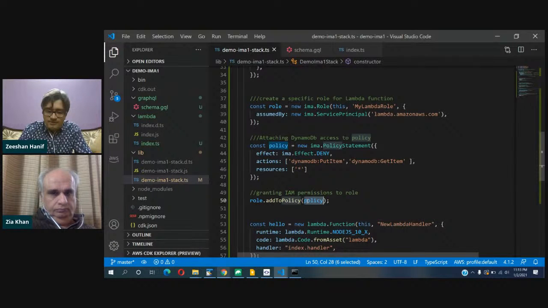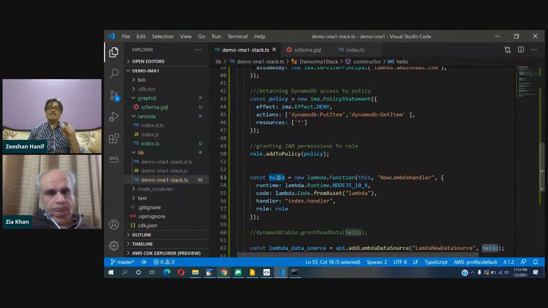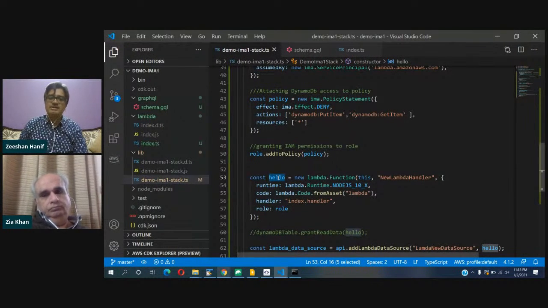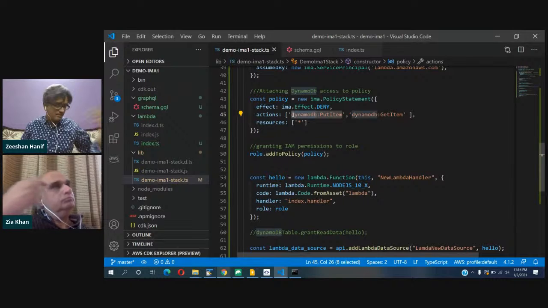Then after that, what we can do is control. We have assigned this role to that particular lambda function, so only this lambda function has this accessibility. Otherwise, no other lambda function will have DynamoDB access until we provide it. Now the benefit is we can assign this role to multiple services. If we have 10 lambda functions, we can assign this role to all those 10 lambda functions.